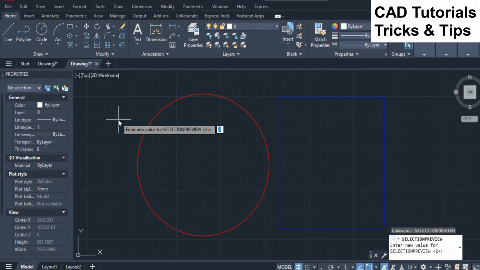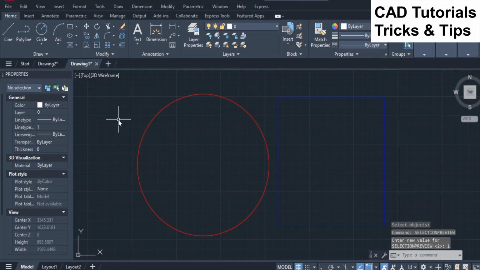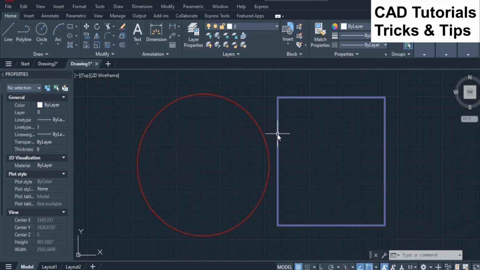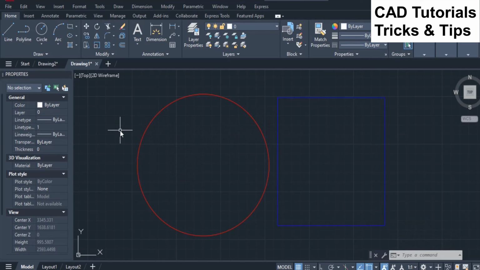Run SELECTIONPREVIEW and change its value to 1. Hover the cursor over the objects. You can see the selection preview or highlighting of objects when no command is executed.